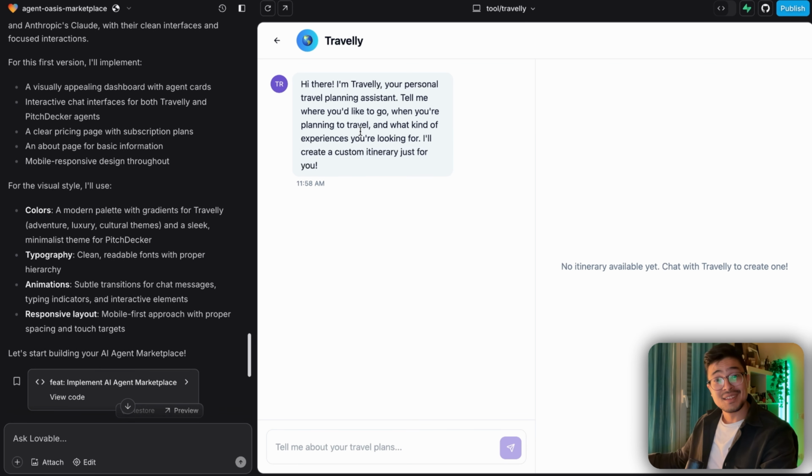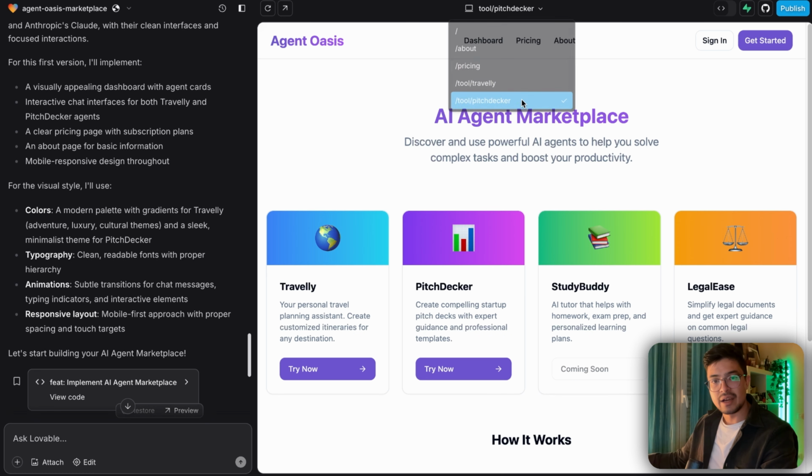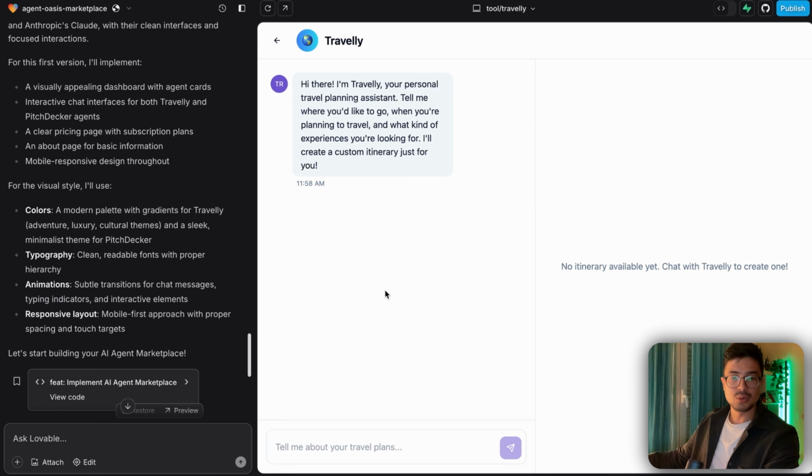That is great. So we're going to be looking at this chat interface and understanding how we can send messages back and forth with n8n. And then we have the second tool, which is the Pitch Decker. So let's work on this one. Now what we need to do is connect this to a workflow inside n8n. So how do we get started with this?